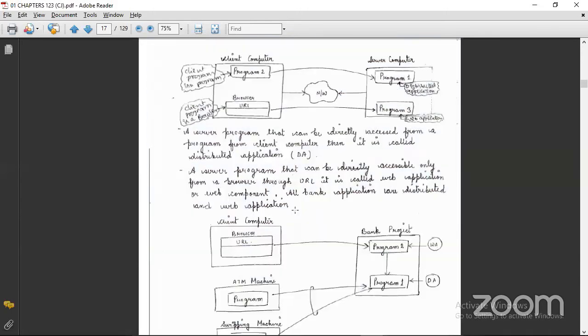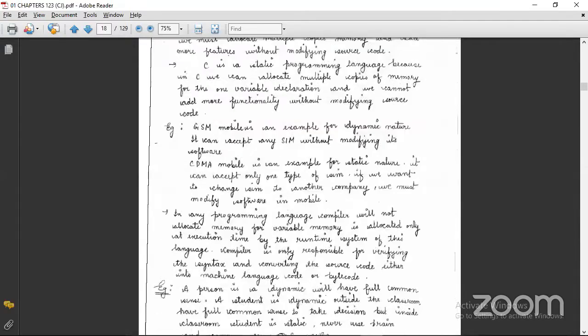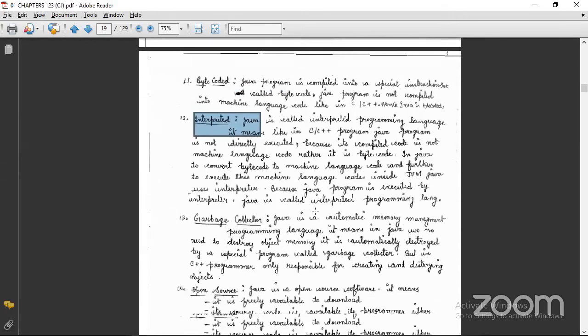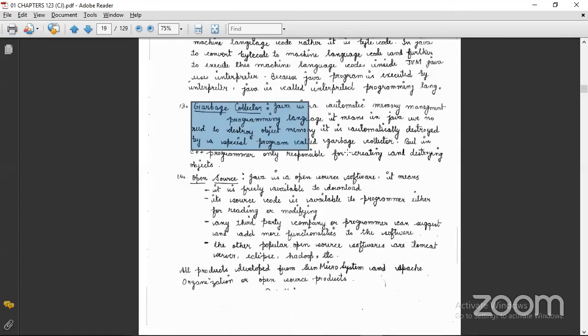The next one down, dynamic programming language, meaning what? Now, byte coded means what? Interpreted means what? Next, garbage collection means what? Every point is clearly given.